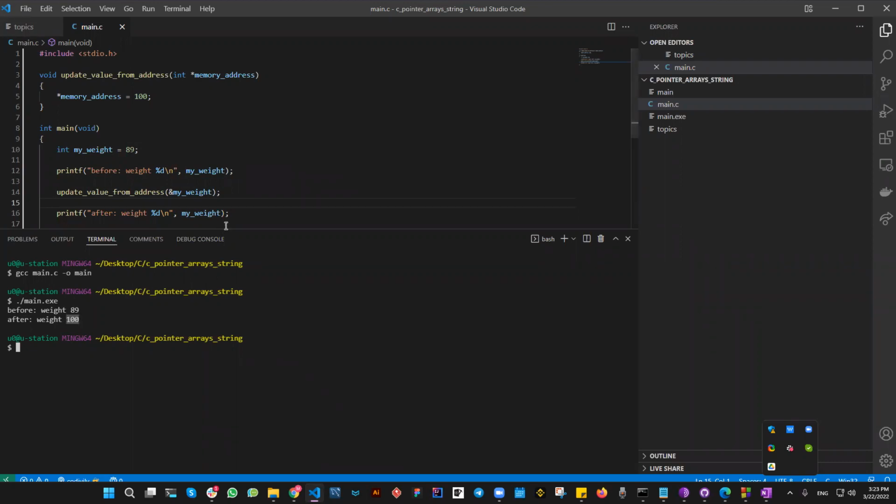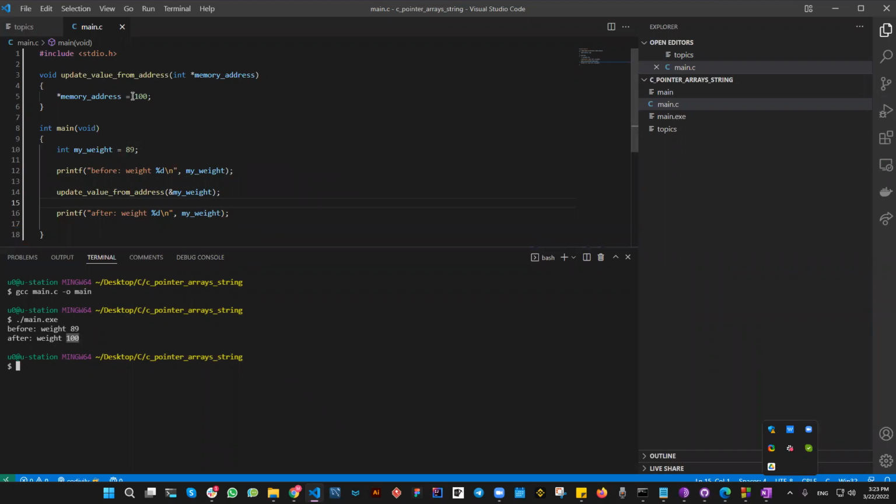So how did the function update value from address do that? Because it knows the address of the memory location, it can directly access the memory location and change its value. So this is the power of pointers.